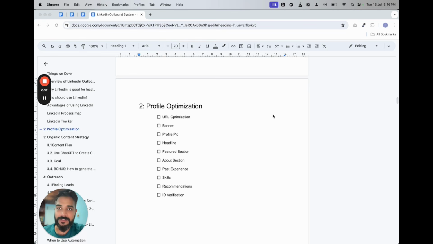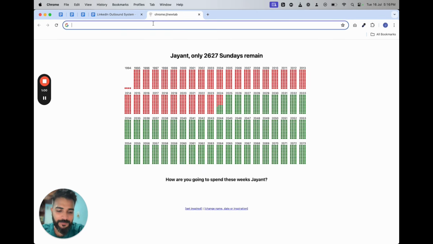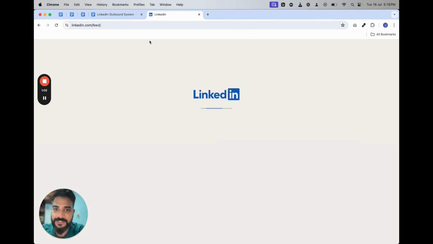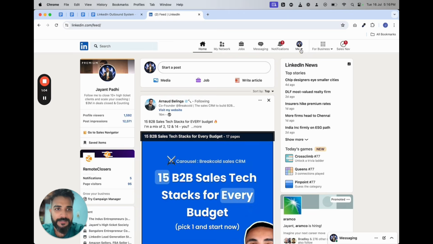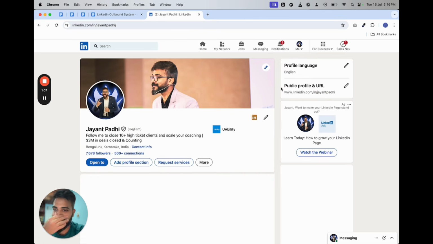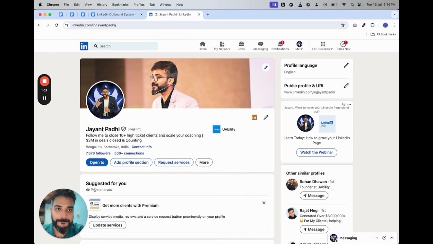Now here I will go ahead and show you my profile and what the key components of a profile are that you need to set up so that you will have the best results so far, right? So let's start with my profile. How do you find your profile? If you go to linkedin.com/feed and go to Me and View Profile, there you go. This is how the profile looks, right?